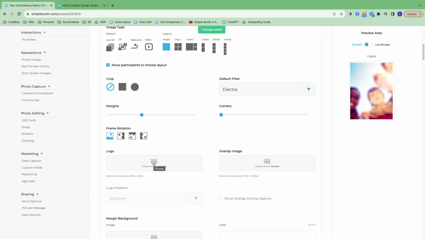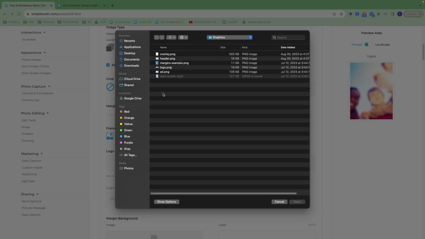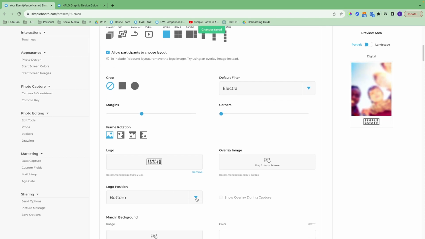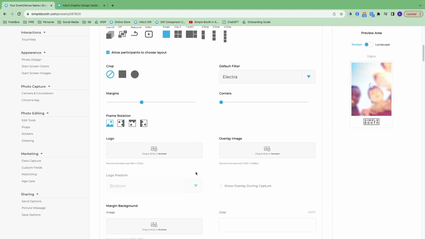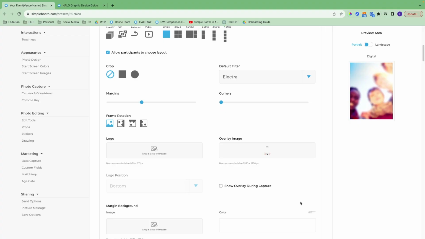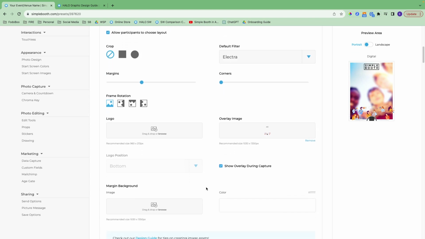With logo, you can upload a graphic to be inserted around the photo. Right now the logo position is at the bottom of the photo. You can switch it to the middle, side, or top. An overlay would be inserted on top of the photo. So you would want to make sure that you removed the background that you needed to and downloaded it as a transparent file. You do have the option to show the overlay during capture. This can be helpful depending on your design to ensure that people are posing accordingly.